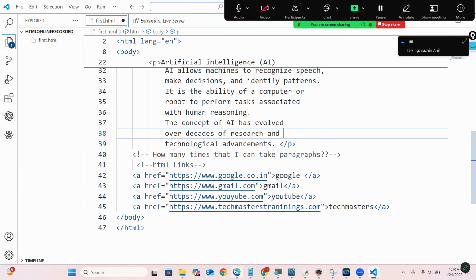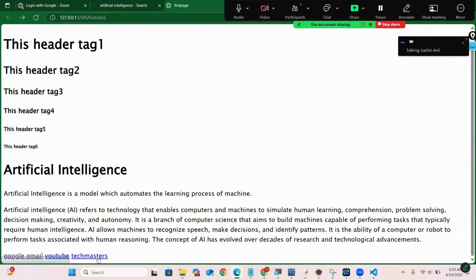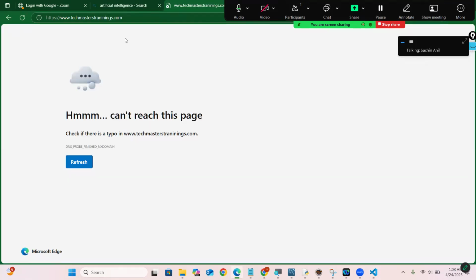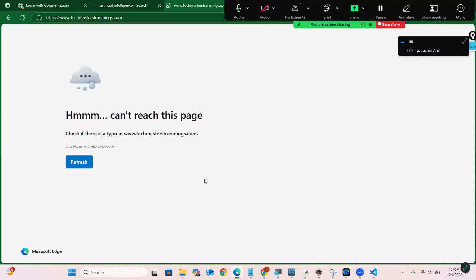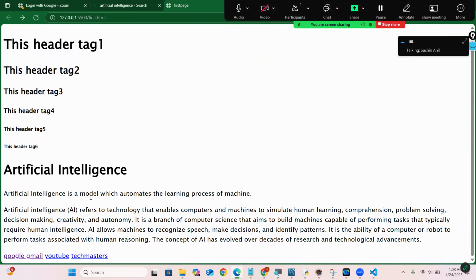Now come back to the browser and you can see YouTube and Techmasters here. If you click on Techmasters, currently Techmasters is not available with this domain, so it can't reach this page. What I'm trying to say is that a href is a link which navigates to the destination if the link is available. Unfortunately, Techmasters is not available at this moment, but it might be in the future.